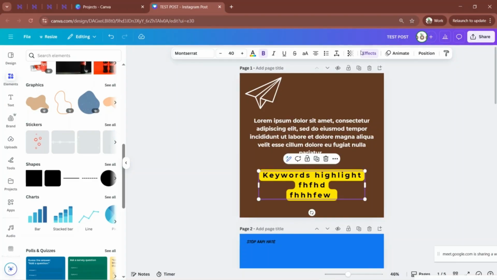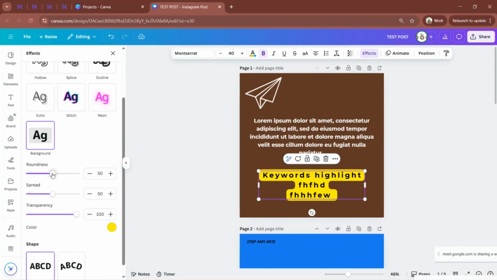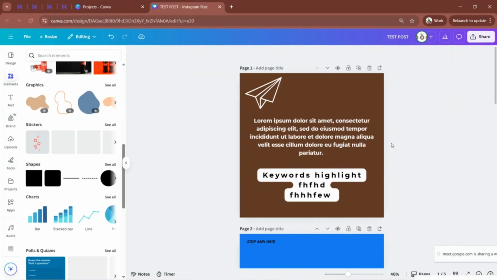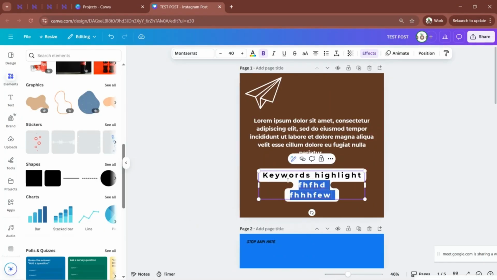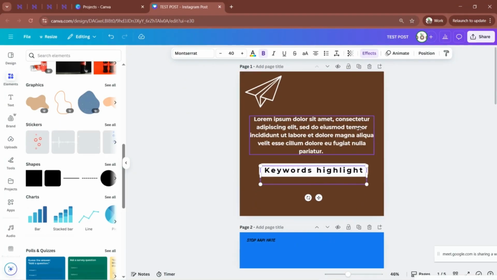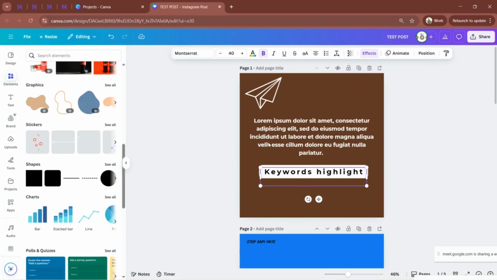Okay, like this. Go back to effect. You can adjust the roundness, make the things look square, spread out or not as much, and obviously the transparency of the background and the color. Yeah, this looks better. All right. Not sure there's much else to do with text, but yeah, that's about it with the options you get with text.